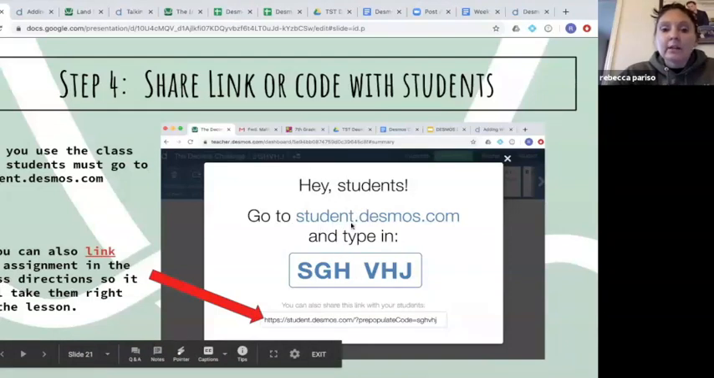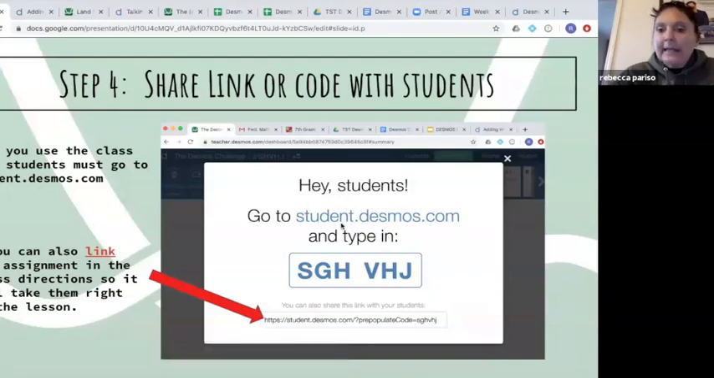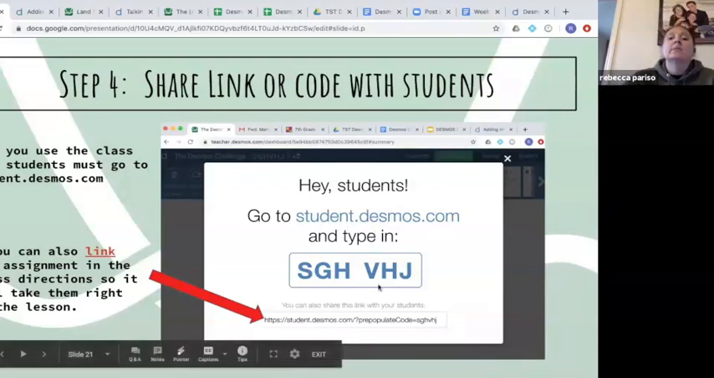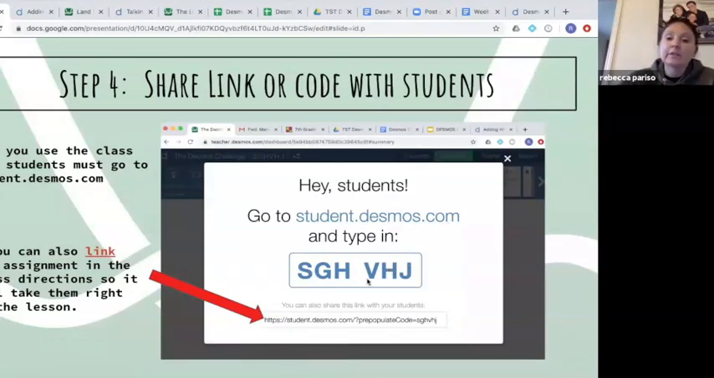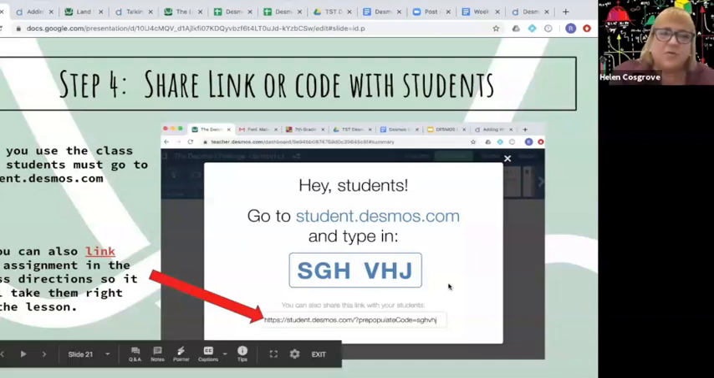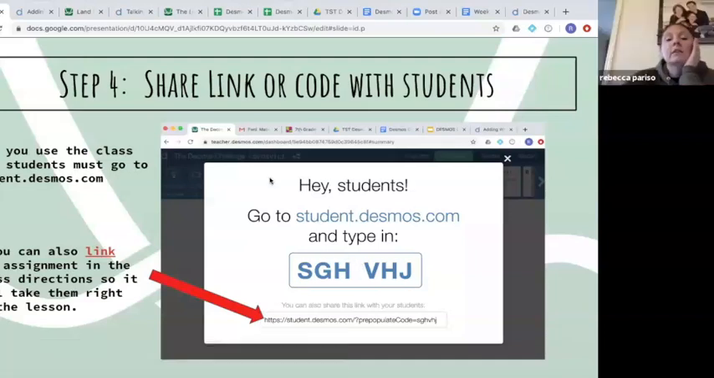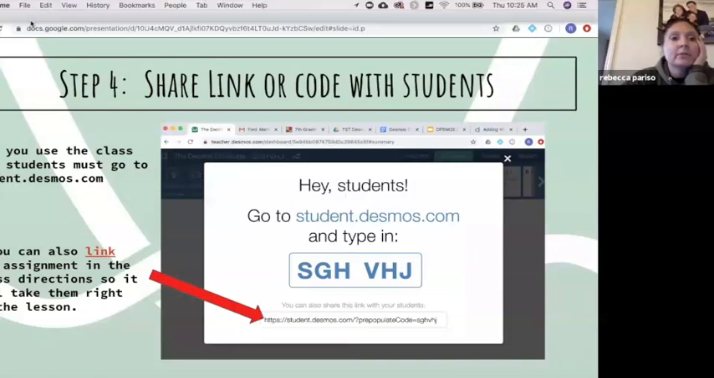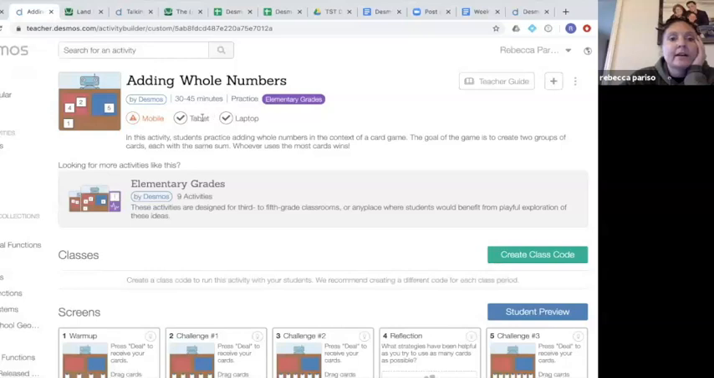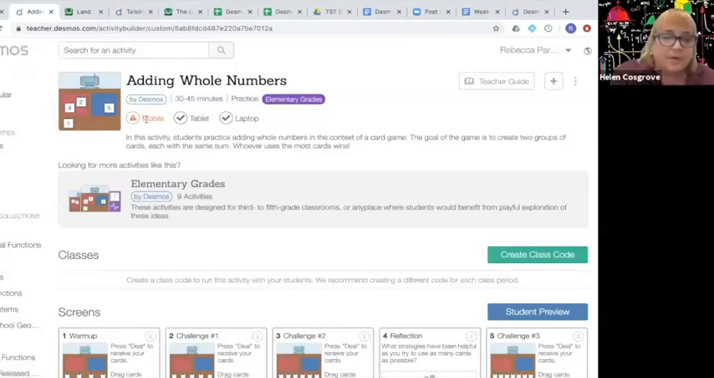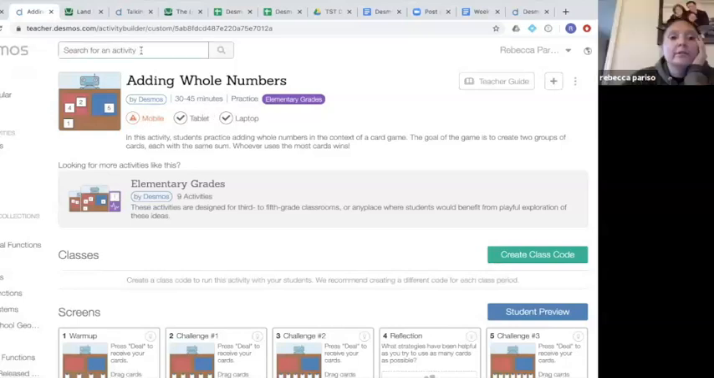So if you guys want to do me a favor, if you can type in student.desmos.com and then type in this class code, and that way I can kind of show you guys the teacher view and you can kind of experience Desmos. Could they use their phone or? If you go through the lessons, it will tell you, like this one here will work on a laptop. Oh, okay. Caution for mobile.